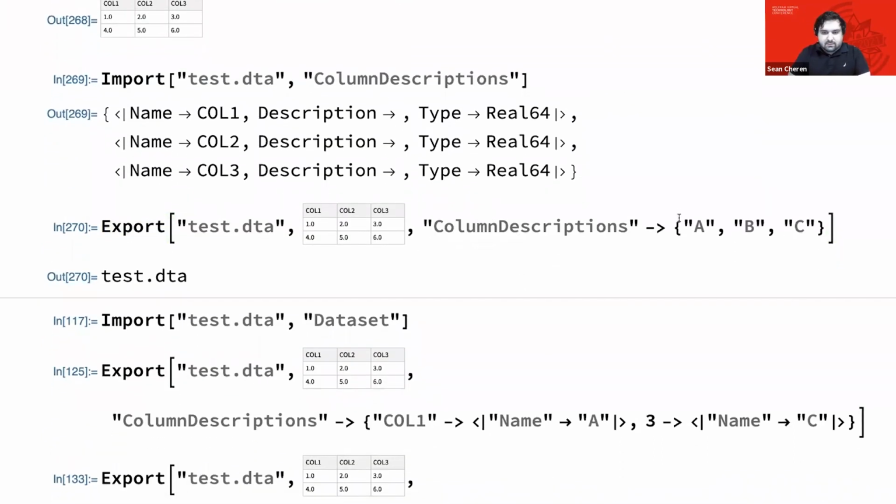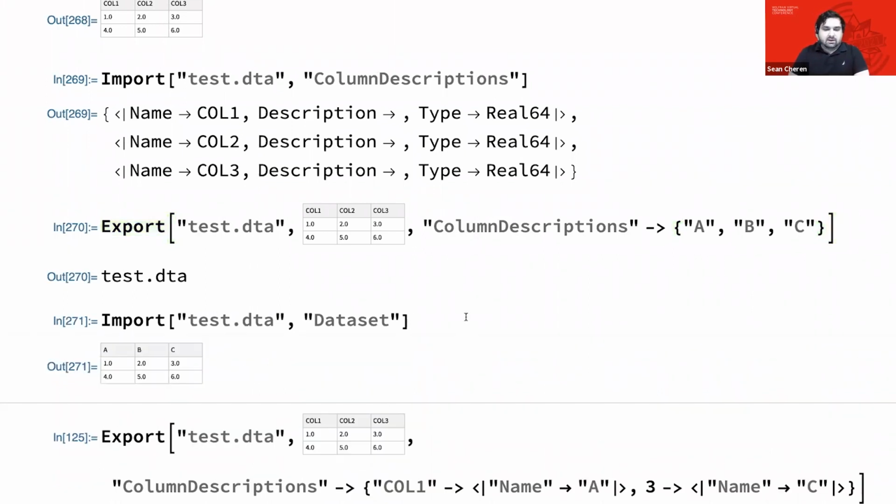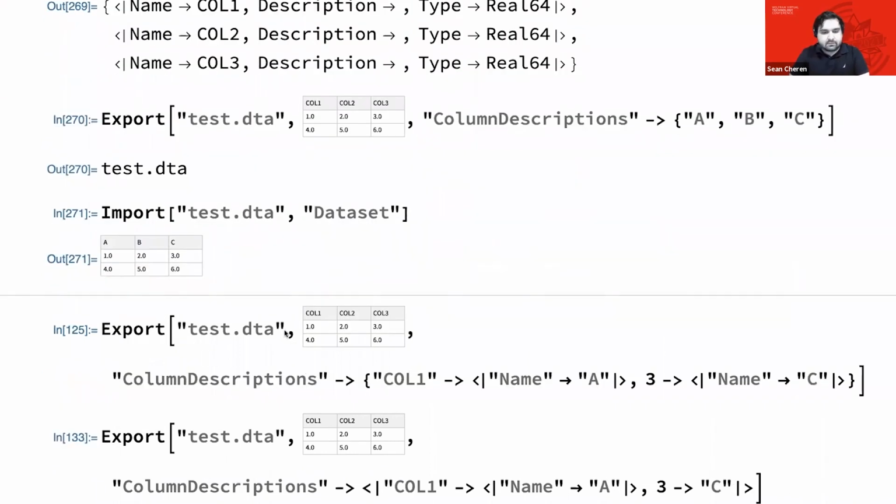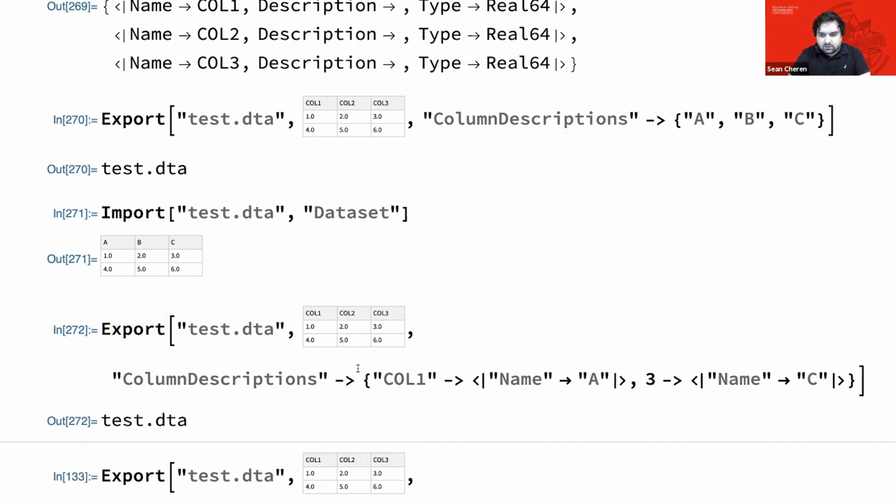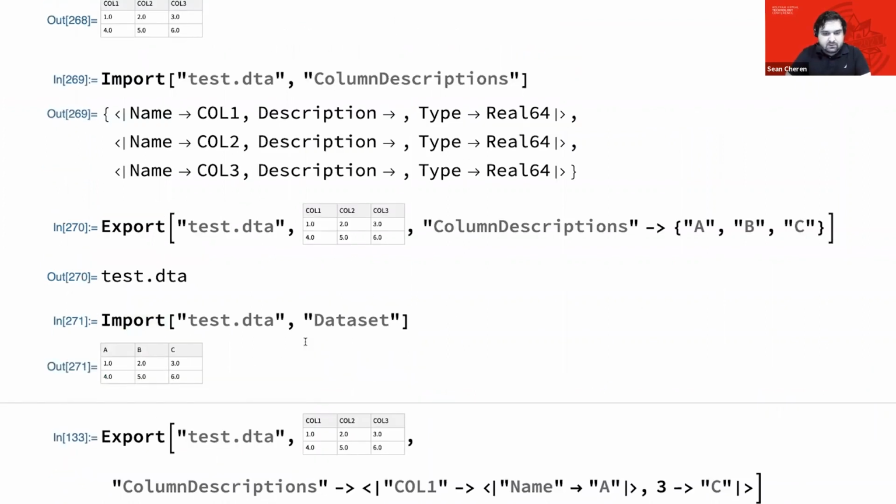Moving on to the next example, there's different ways that you can specify these column descriptions. If you don't want to give it this big association, you want to just give it some names, it's going to understand that a list of strings is just the names of your columns. With an association, you can give it the names of the columns that were inferred from the data sets. So you can interact with this thing by giving it positions.